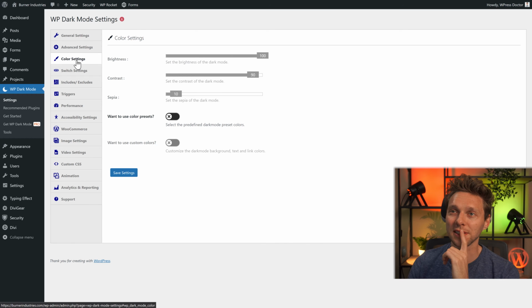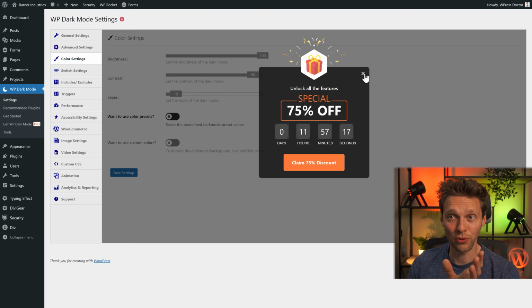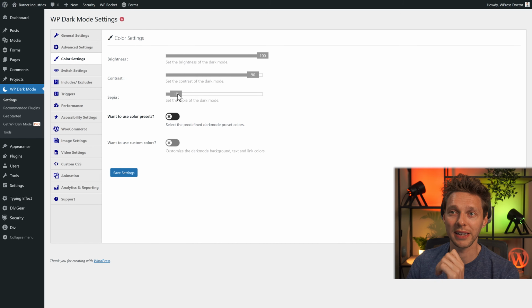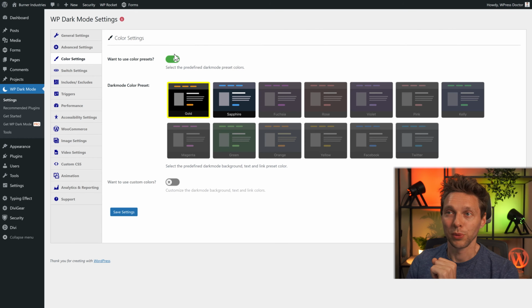Let's go to color settings. In the color settings, we can change the brightness, but it's only in the Pro version, the contrast, the sepia again. And if you want to use color presets, with color presets, you can change the link styles of your website.